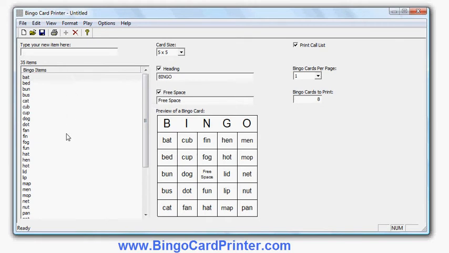Here's a list of words that can appear on the bingo card. They come from the template. Here's a sample bingo card with those words. There's options for customizing the bingo card and options for customizing how they're printed out. I can also customize the word list.